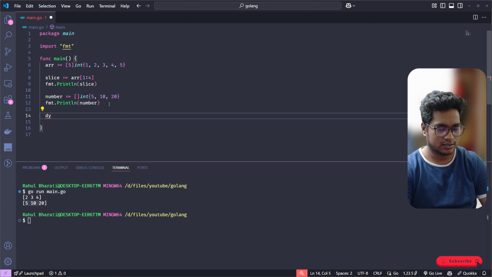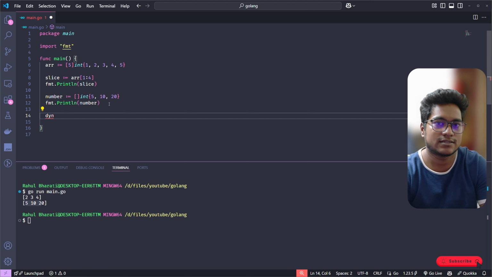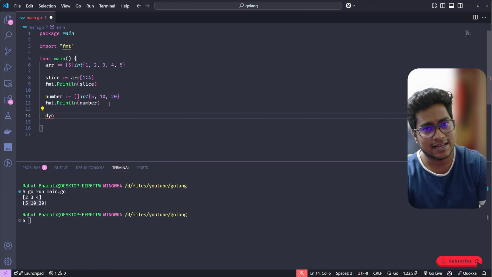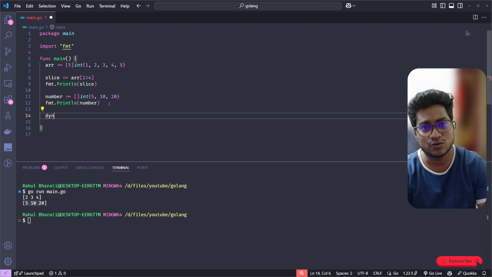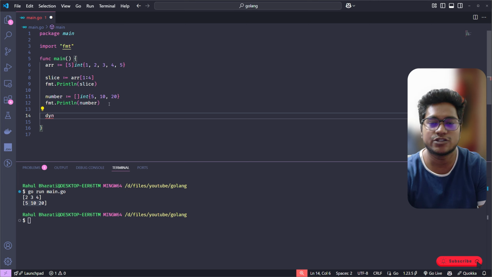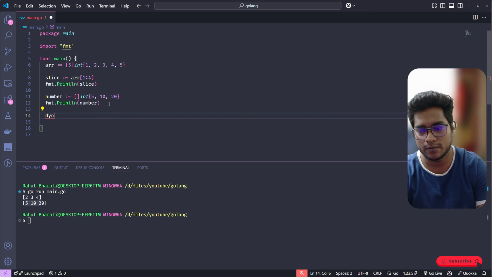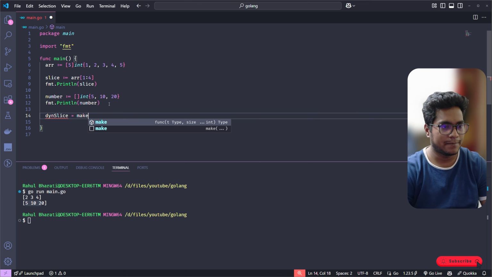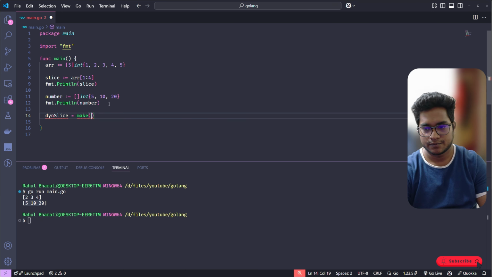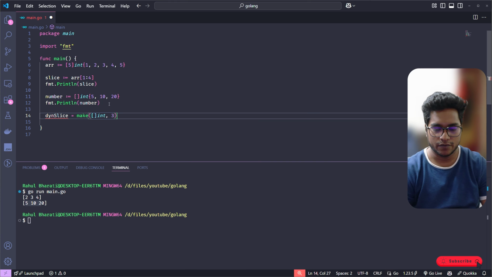You can create a slice using the make function. The make function is a function that will create a slice and initialize the values to the zero value of the type. That could be 0 for integers, false for bool, and an empty string for strings. So let's do slice equals to make, and make is going to take two arguments. First is the type, which is int. Second is the size, we are going with 3.